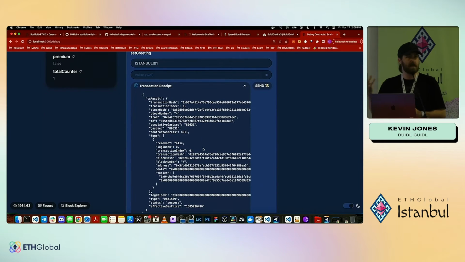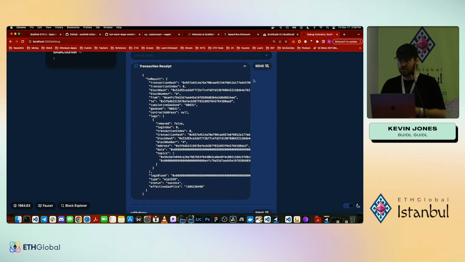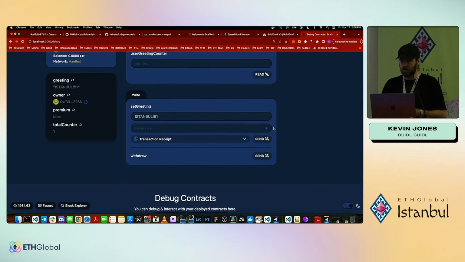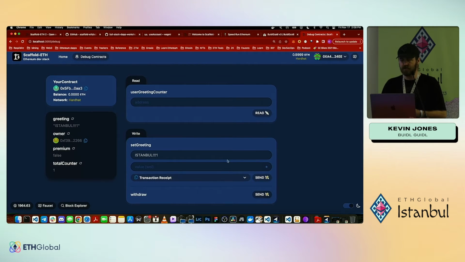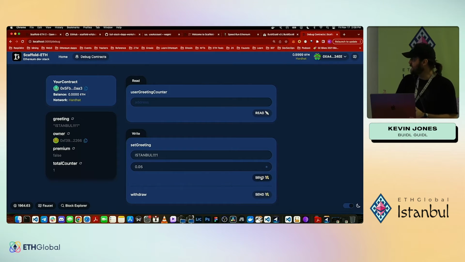So you can see what happened with the transaction, and if there were any issues. And then we also have this withdraw function. If I was to send some value in here, we could say 0.05 ETH. Now you'd think you could just hit send.